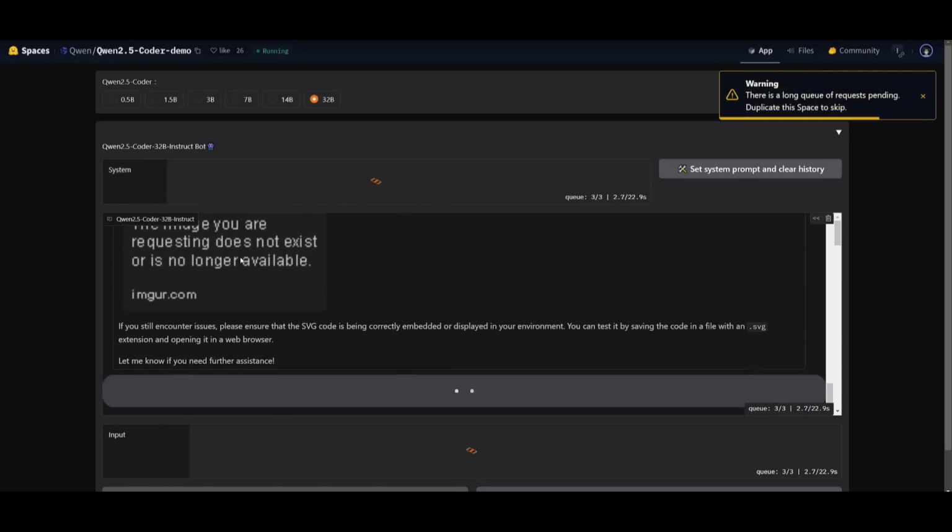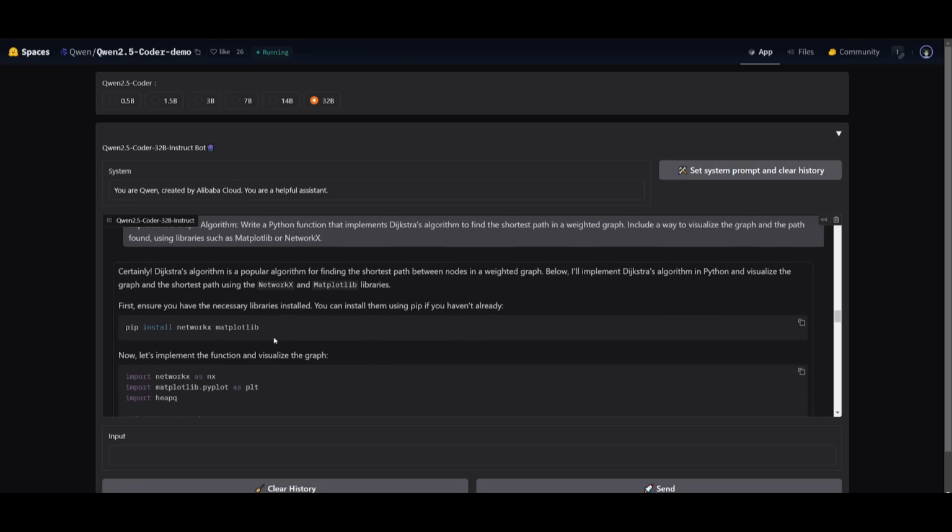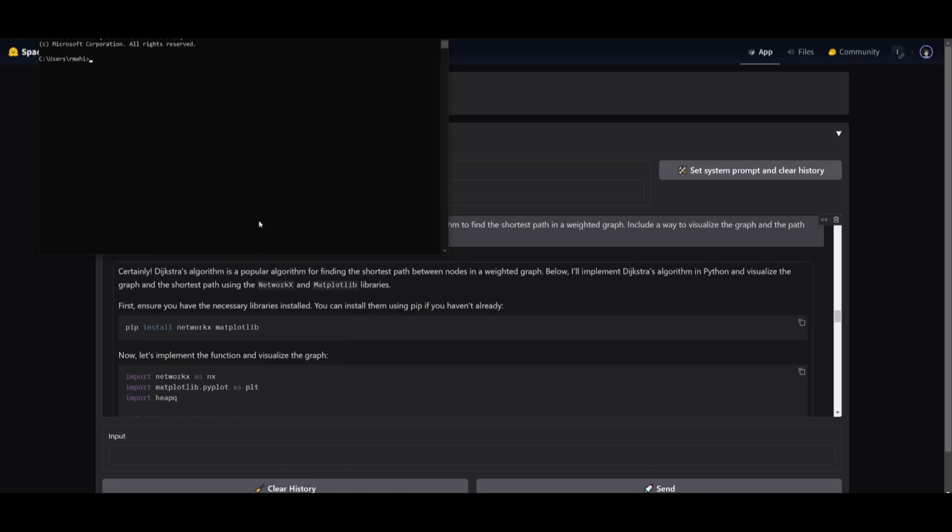So let's go ahead and send this in to see if it's capable of doing this. It looks like it has generated Dijkstra's algorithm, which is a popular algorithm for finding the shortest path between nodes in a weighted graph. It is requesting me to install the necessary libraries, so we're going to go ahead and install these libraries.